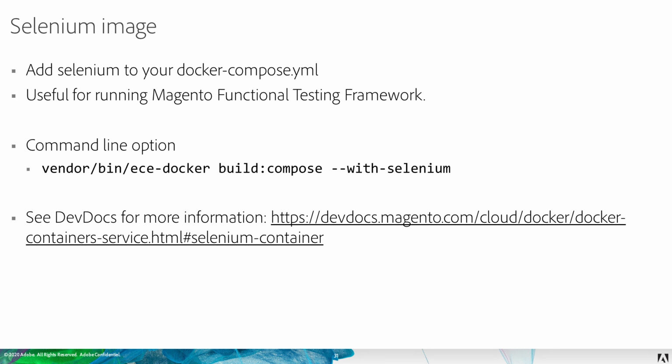We've also added a Selenium image to Magento Docker. So this goes into your Docker Compose YAML, and it's useful because that's what the Magento Functional Testing Framework uses. So that allows you to use MFTF on Magento Cloud Docker. It's just a command line switch. It's not enabled without this, but you can just do --with-selenium, and that will build the config with the Selenium container. You can see the dev docs for full details on that.